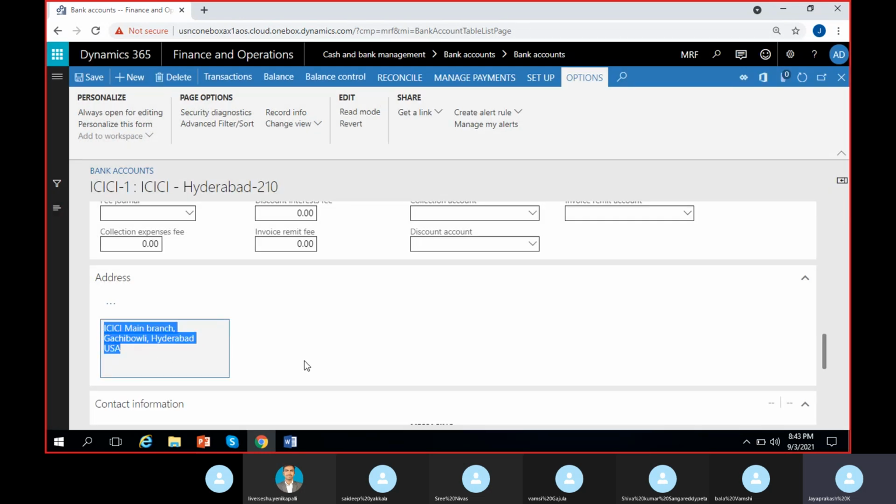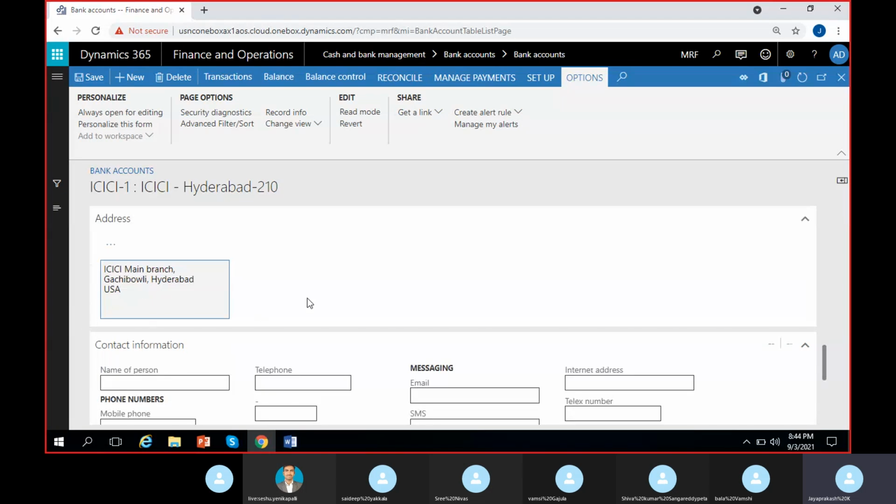That's how you add an address to the bank, and you have only one address. Like in the legal entities, you can't add multiple addresses to a bank because a bank has only one address. So that one address only you can add. If you want to edit it, you have to click here again. Clear means it will remove everything. Edit means you can make some adjustments in the address for the bank account here.